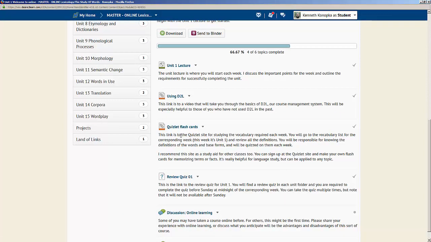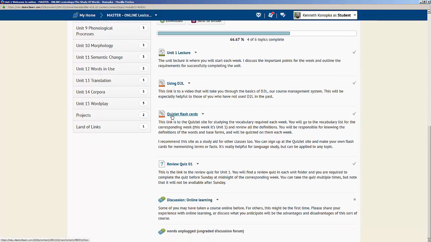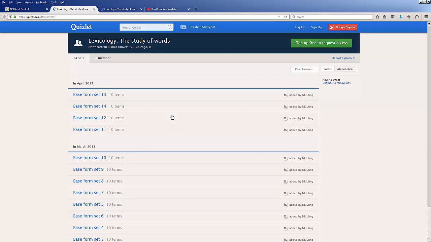The next link is to the Quizlet site. This site contains the words and base forms you will need for the unit. Each week, you'll go to the vocabulary list for the corresponding week. This week, it's Unit 1. And review all the definitions. You'll be responsible for knowing the definitions of the words and base forms and will be quizzed on them each week.